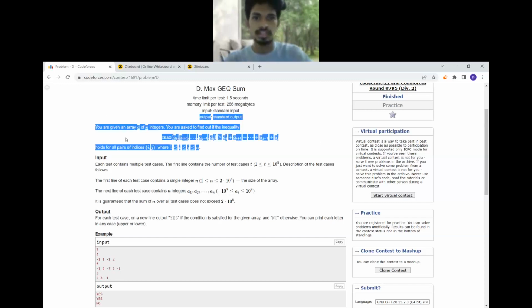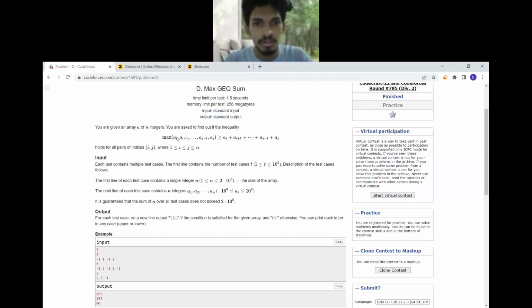So the question is direct, but we cannot solve it by brute force. It's not direct brute force because that takes n squared steps. We have to check n squared pairs. We have to check for every pair if this inequality is satisfied or not.